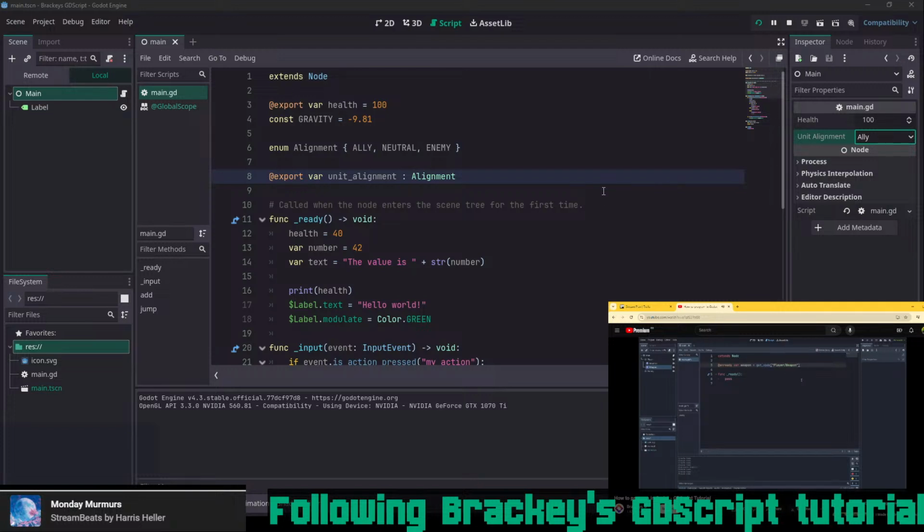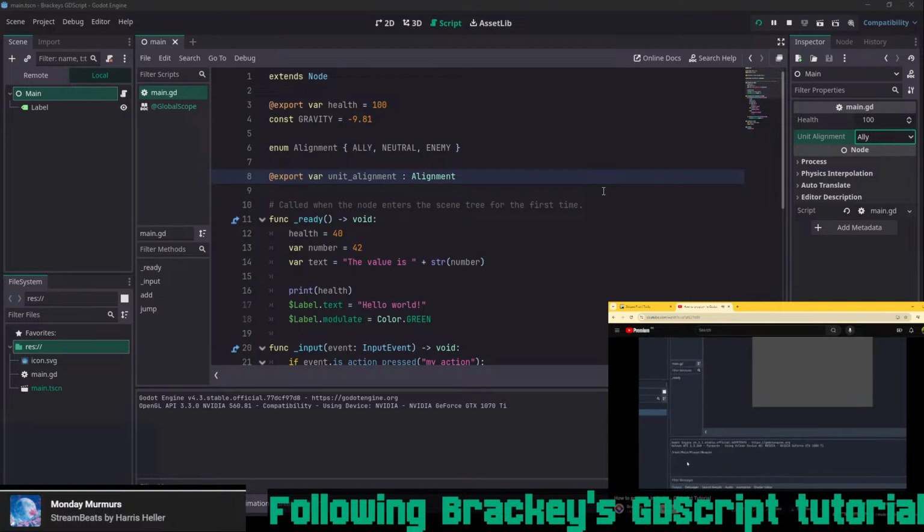Also, you might have noticed that the path is relative. Our script is on the main node, so it starts right after that node. We can print the absolute path through script. We'll print weapon.get_path. This prints the absolute path starting from the root of our game all the way to weapon.